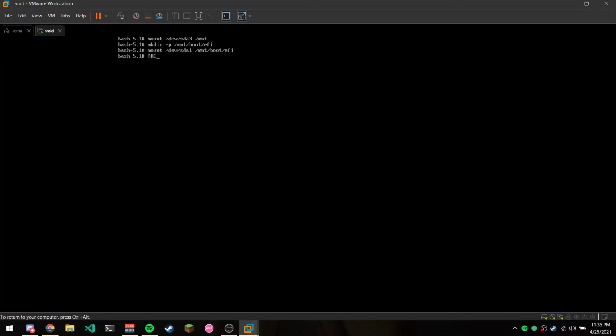The first one is the ARCH variable in all caps. This will be x86_64 for me, and I might as well tell them how to spell it, it's on the screen. Next you want to type out the XBPS_ARCH variable, again in all caps, and this can just be the same as the ARCH variable. So I'll just type a dollar sign and ARCH here.